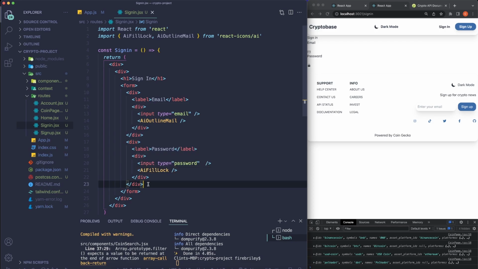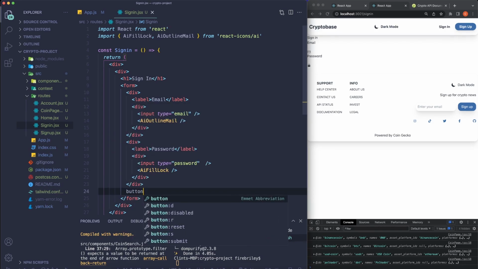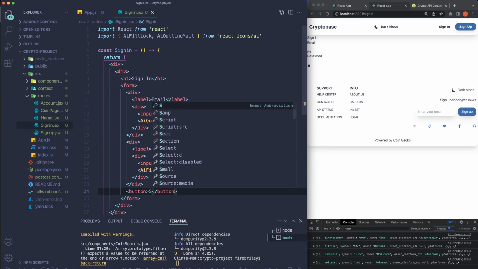Now let's drop down two divs, but still inside the form, we need a button to submit our form. And it's going to say sign in, like so. Perfect. Make that lowercase.